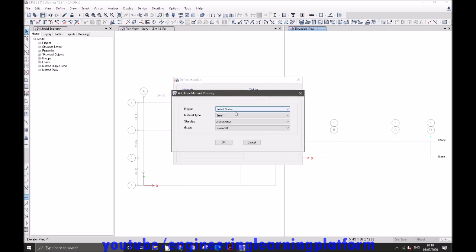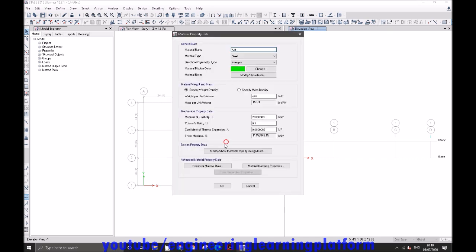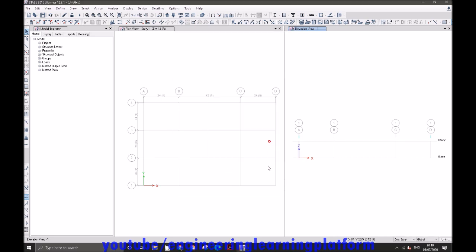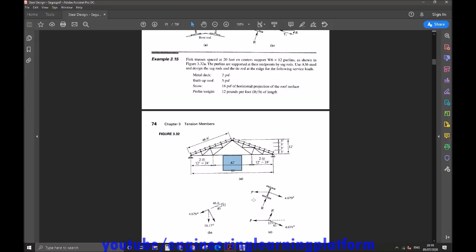Now we'll start with adding the material property of A36 steel. Let's check the yield strength, which is given as 36,000 pounds per square inch.